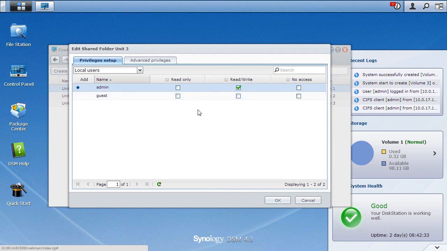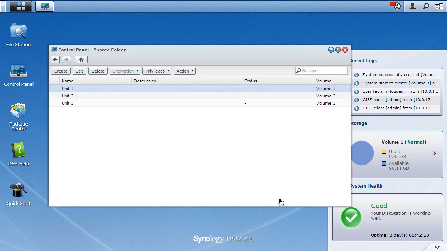Once you have finished creating the shared folders, the NAS volumes are now ready for use in Stratocast.